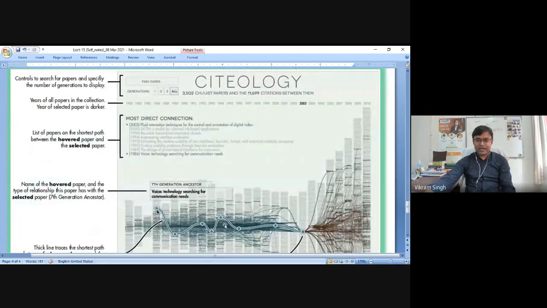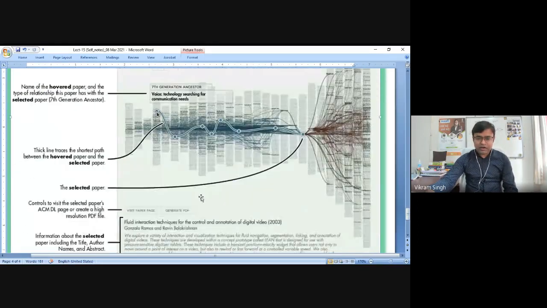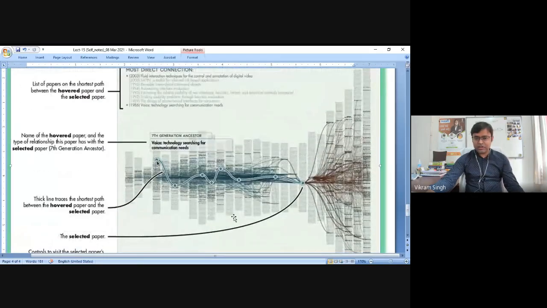It is called Citelogy, right? So this system is having very unique way of representing the position of the article. So suppose if you have searched for a keyword, I hope you can see this visualization on the left side. Suppose you have searched for some keyword, and the keyword says technology searching for communication needs, something like that.